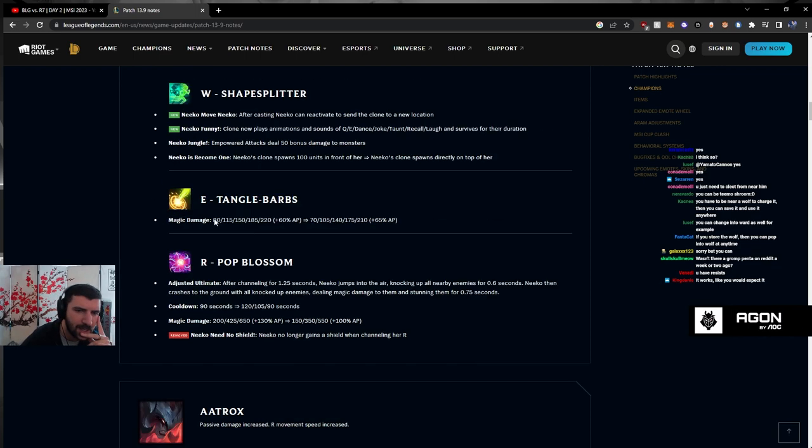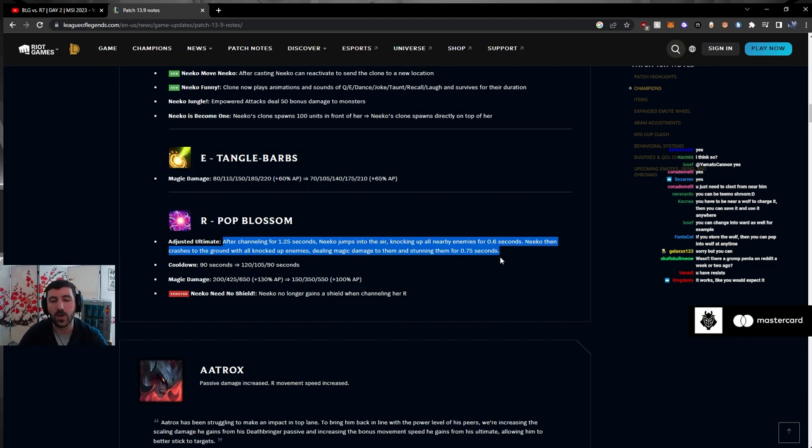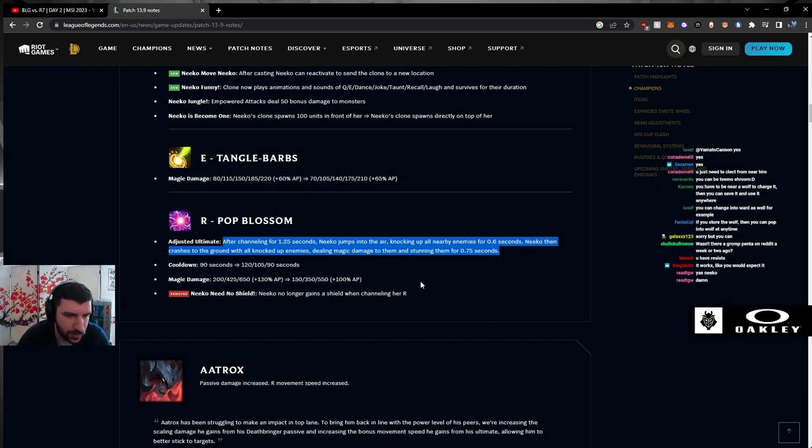I like this. Tango barbs. They just reduce her damage with higher AP scaling. After channeling for 1.25 seconds, Neeko jumps into the air, knocking up all nearby enemies for 0.6 seconds. Neeko then crashes to the ground with all knocked up enemies, dealing magic damage and stunning them for 0.75 seconds. Oh, okay. This is a really, really good change. Anytime you transform a CC to a knock-up, it is very, very good.